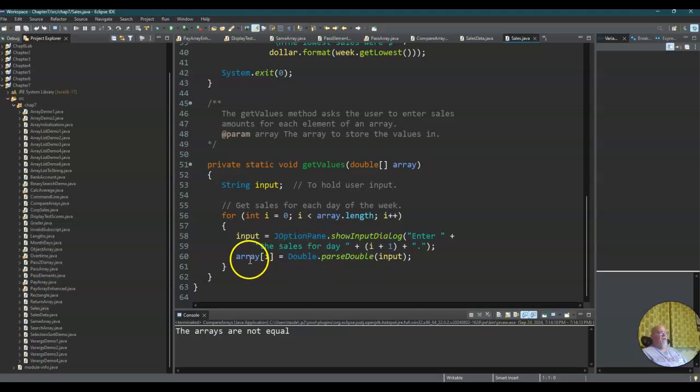And then we're going to say array[i], so here's the array that we're calling it, is equal to Double.parseDouble, because remember, what we get from a JOptionPane is a string. We have to convert it to a double and then put it into that element of the array. So when we get done with getValues, we now have values from our user for 7 days of sales.